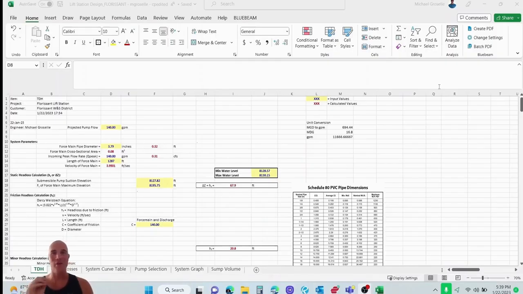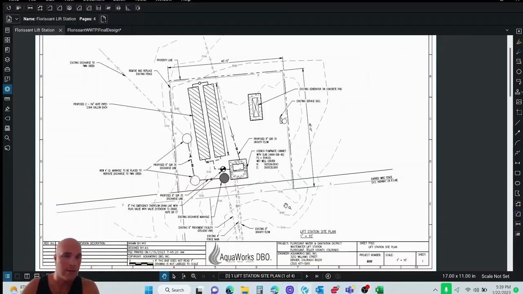Hey guys, Big Mike here. I wanted to go through how to set up wastewater lift stations that have some force main, but typically simpler tasks that don't quite require advanced modeling software to determine what you need.